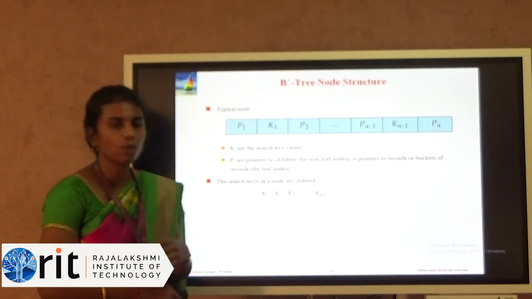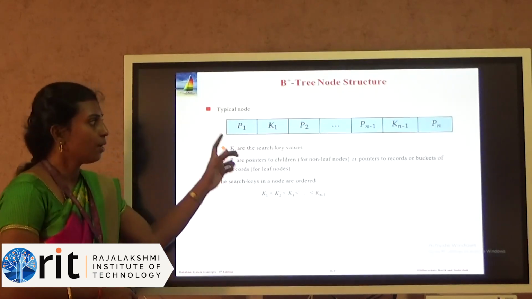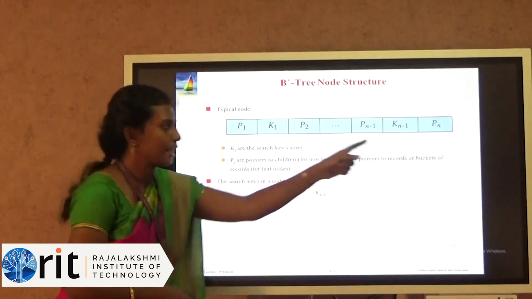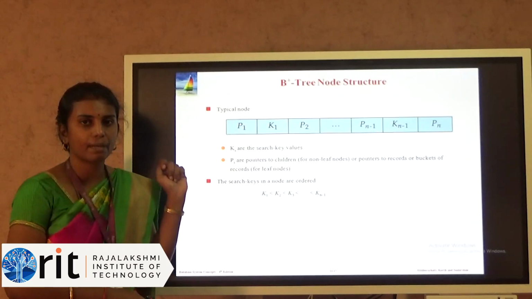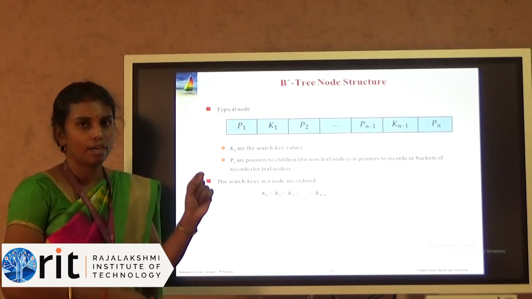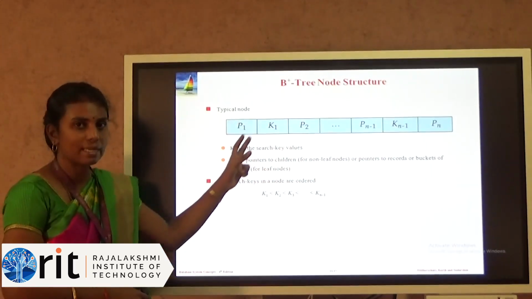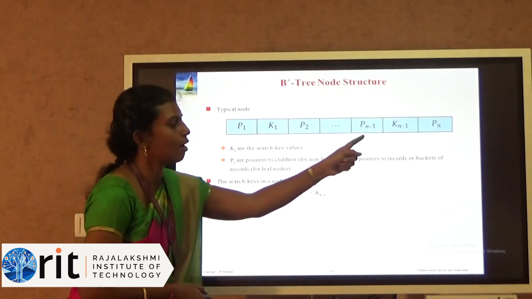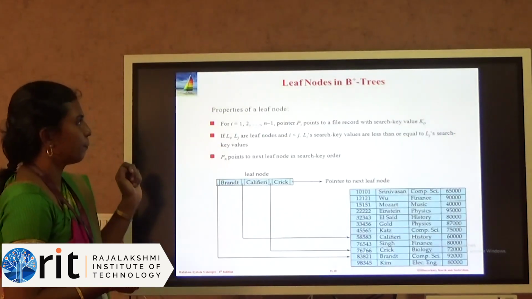Next, a typical node structure of a B plus tree. This is the typical node structure. The B plus tree node has n pointers and n-1 key values. Here P represents pointers and K represents the key values. So n pointers and n-1 key values is the basic structure of a B plus tree. And one important point: the keys are in sorted, sequential order. This is the main thing.